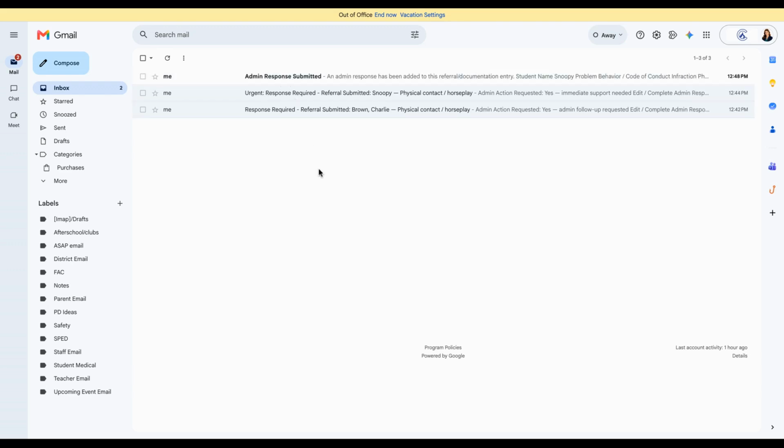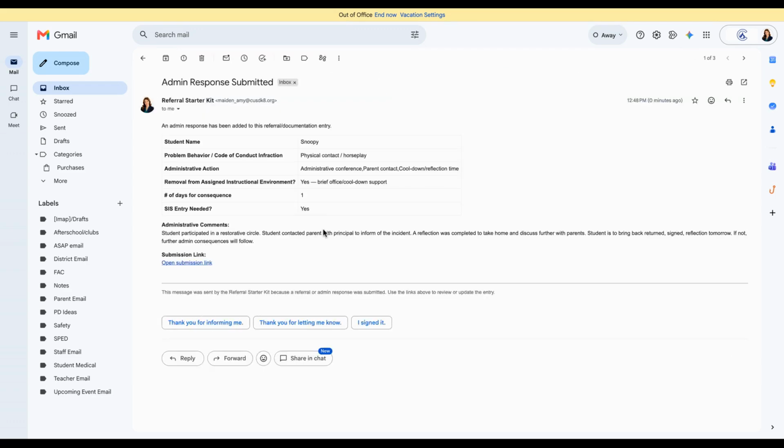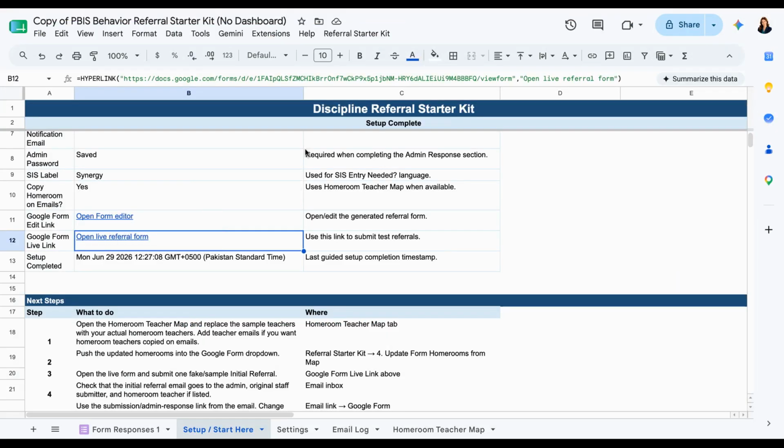There it is, admin response submitted. Here, it will tell the staff member exactly what happened. It will give them that submission link to the form so they can revisit the form if they would like to. But all the information that the staff member needs to know is now here. Okay. All right, so I'm going to exit out of these referrals for now.